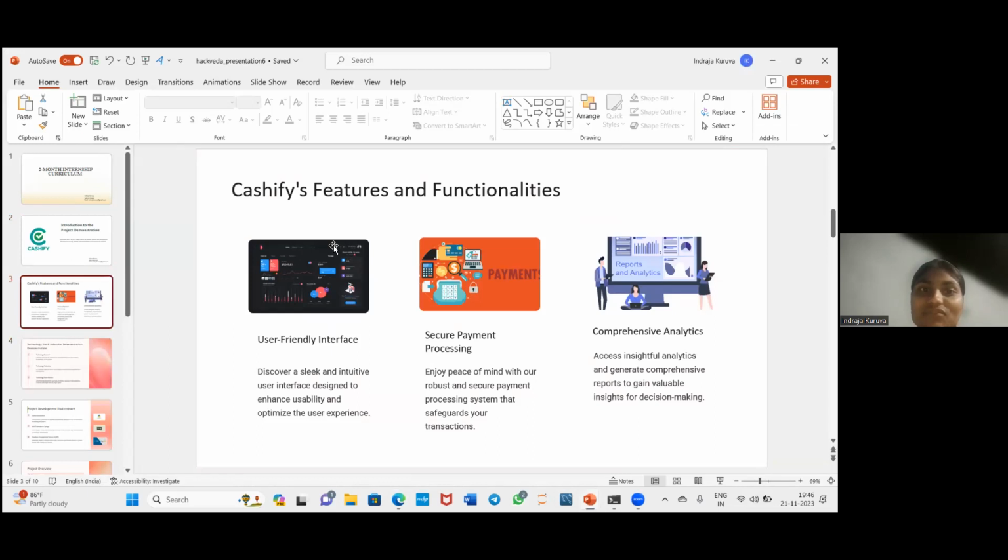Coming to the Cashify features and functionalities, the interface is user friendly with secure payment processing and easy navigation for seamless browsing and experience. And we have advanced search functionality to help users find the products they need quickly and easily.